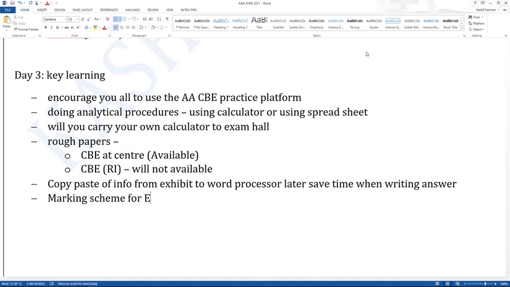Marking scheme for ethical and professional issues today? Have you found a definition of how to evaluate an ethical issue? How to evaluate an ethical issue? Have you found that?